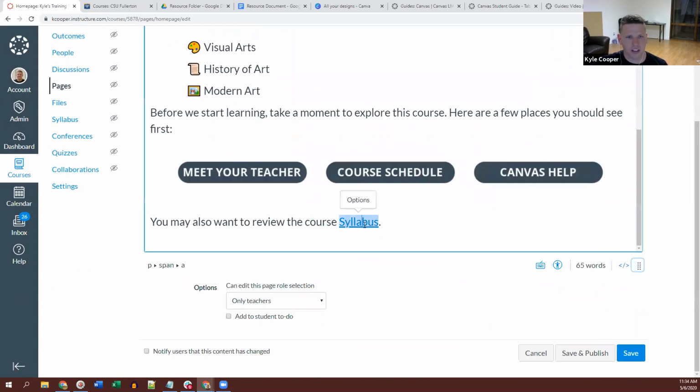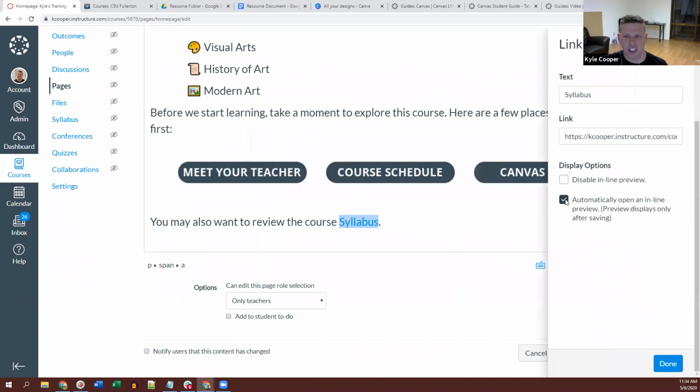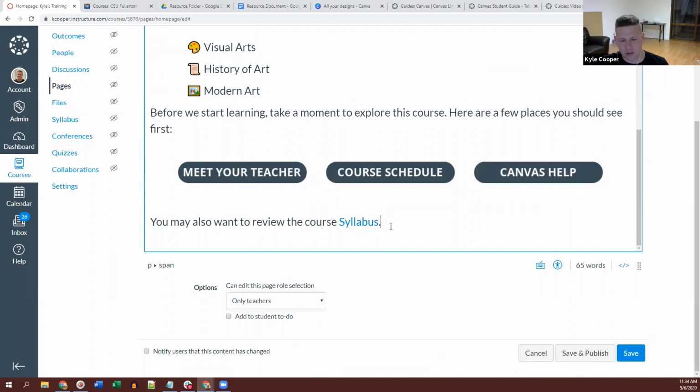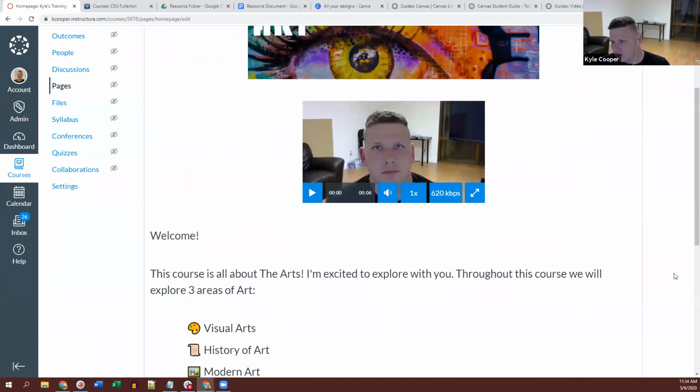So scroll down, click on the link, go to options, and then I uncheck that automatically open inline preview. Hit done. So now it's just going to be a link, and students will still be able to click on it and download the PDF, but it won't display right in Canvas. Now, a couple of questions that were asked about that.